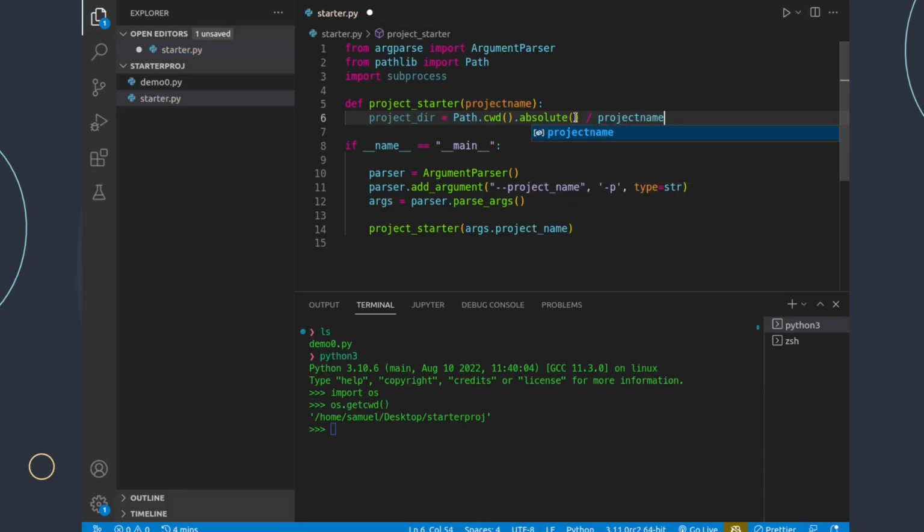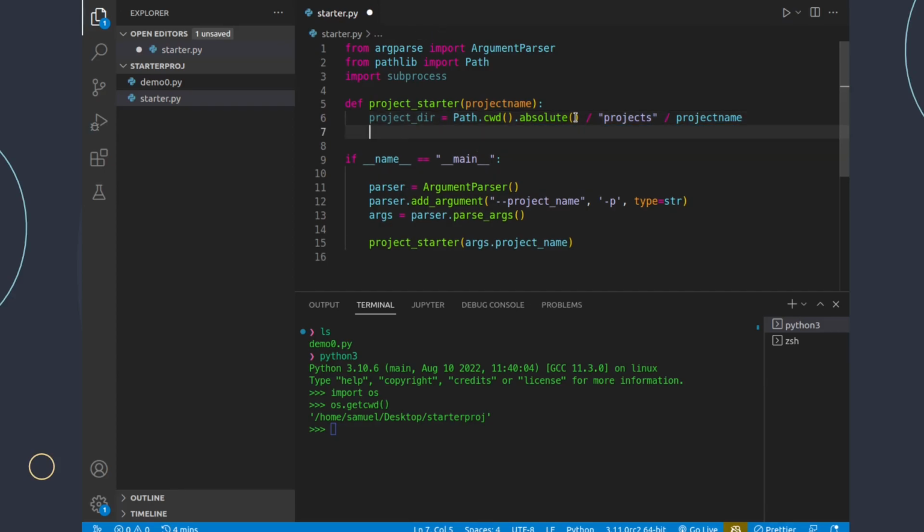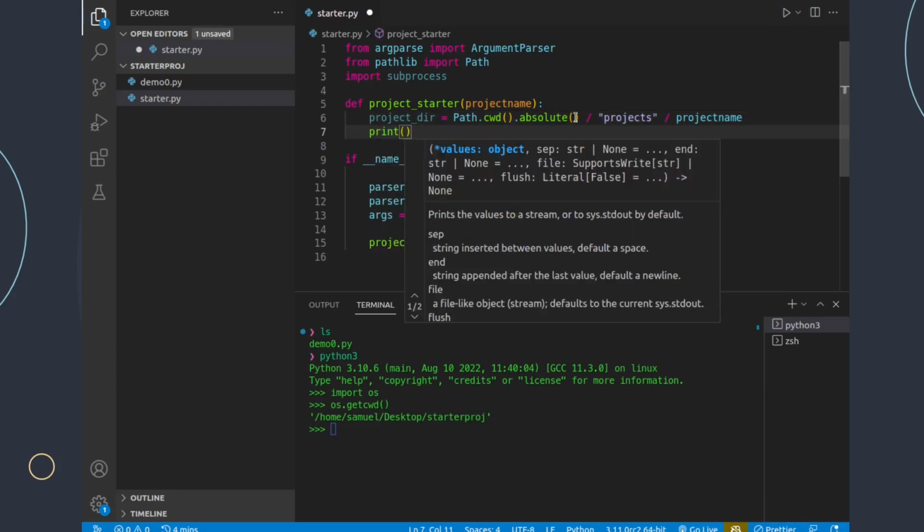You can have as many as you want. So I could do something like projects, and then something like project name. Let me show you what I mean. I'm going to take away that one, just to show you what I mean by that. And then I could just print project directory.